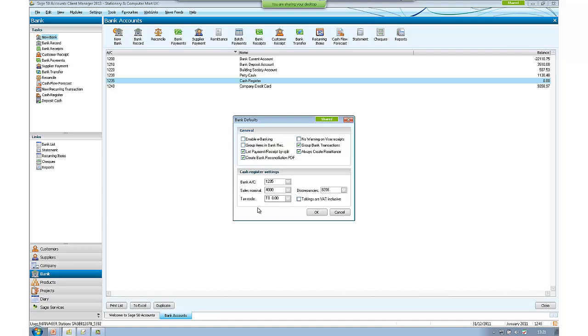So it will default to 1235 as the bank account reference for the cash register. If that's already in use, it will just use the next sequential number up from that. And a cash register sale can include details of the sale and the method of payment used. So that is cash, cheque or card, the price and the VAT, if applicable, can all be processed in that transaction as well.